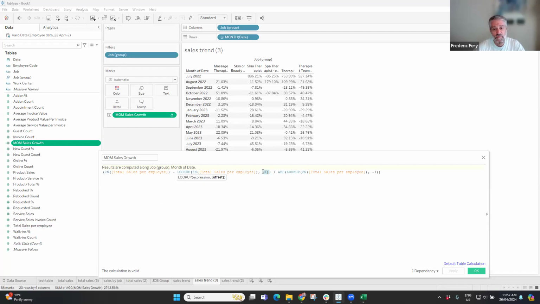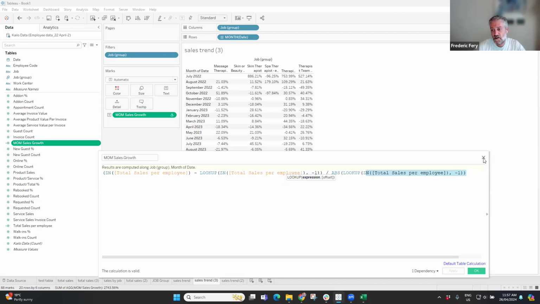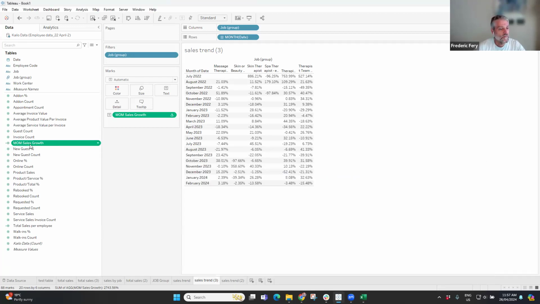And then went back one. You can see one back one. And the growth is divided by the value of the previous month. So current month minus previous month divided by the value previous month. So you can reuse that calculation as well. So now because it's in there, I just dragged it.